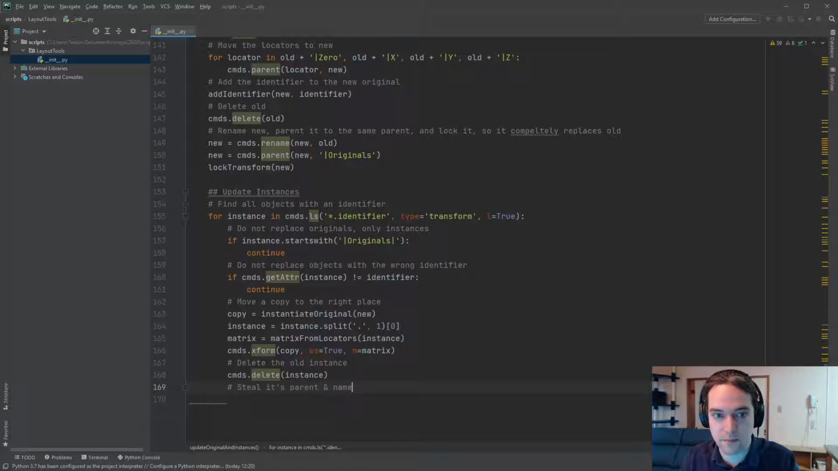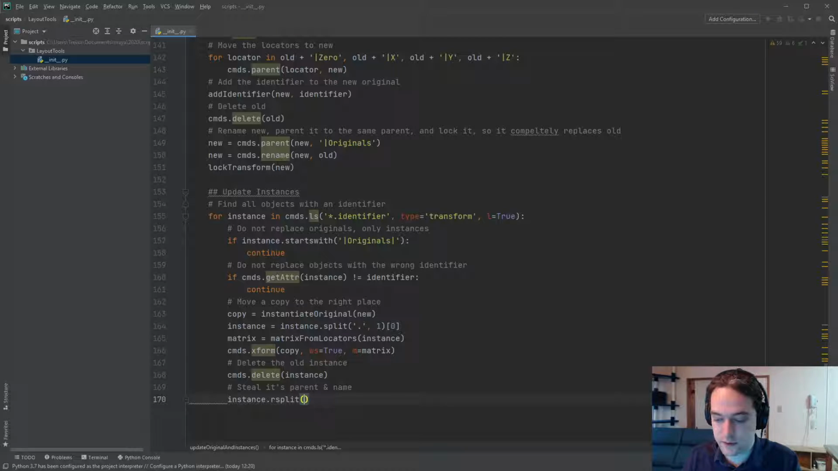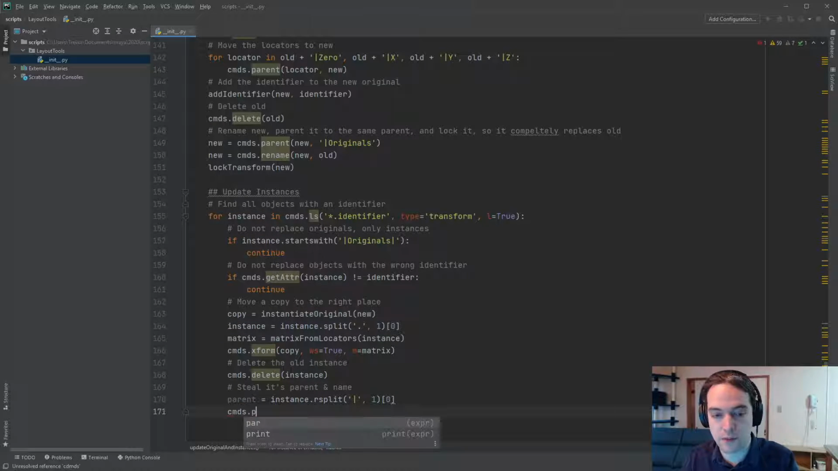Its parent and name. And actually, I just realized that this is in the wrong order. So instance r split pipe 1 0. What this does is if you have a name like this, it splits on the last pipe, and then it takes the preceding string. And that AB is the parent of C. So that's what we want. This is the parent. And then we're going to parent our copy to that new parent. And then we are going to rename our copy to the old name, actually. So we don't even need 0. We just need both of these components.